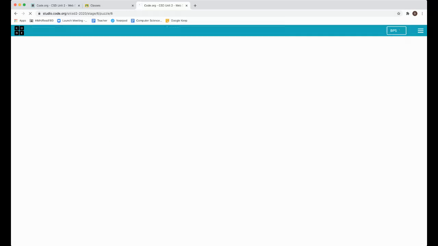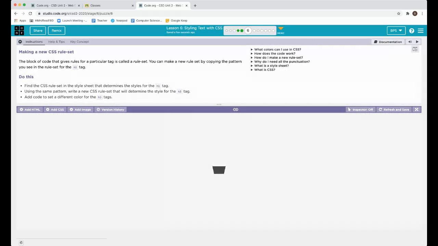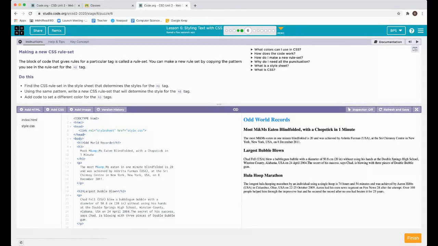Now on bubble 6, we use any of your resources, but it says we're going to find the cascading style sheet rule set right here in this style sheet that styles the H1 tag or heading 1 tag. So here we are. Here's our H1 tag. That's what we did before. And then using the same pattern, we're going to change the H3 tag to match that color.